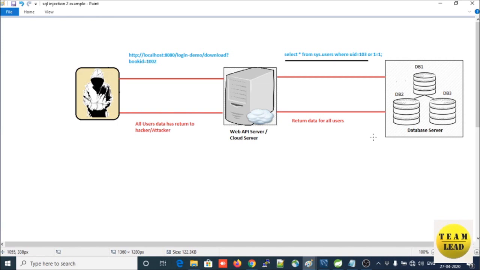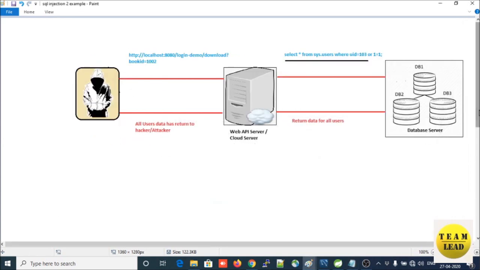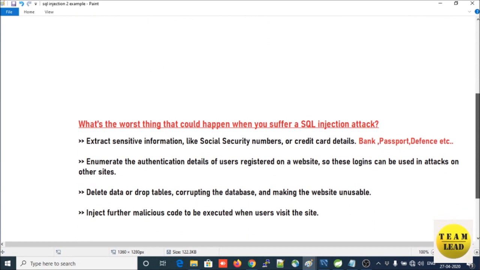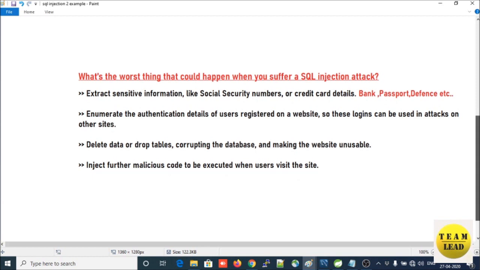So how can you avoid this kind of thing? Friends, you will ask what the losses are after a SQL injection on your website. There are millions of websites all over India, all over the world, published on the internet. So what are the wrong things that could happen when you suffer a SQL injection attack?